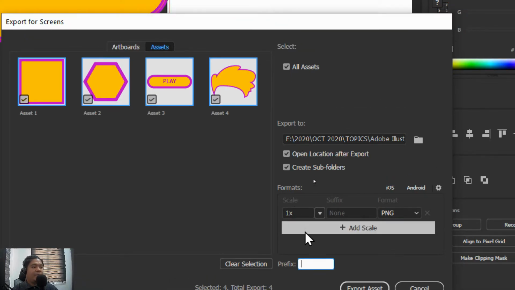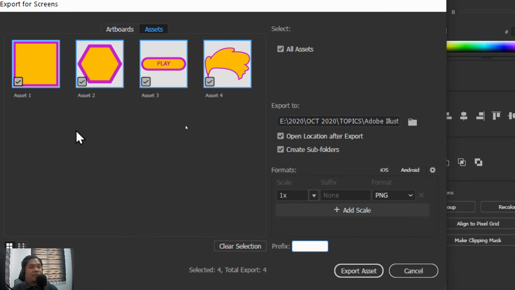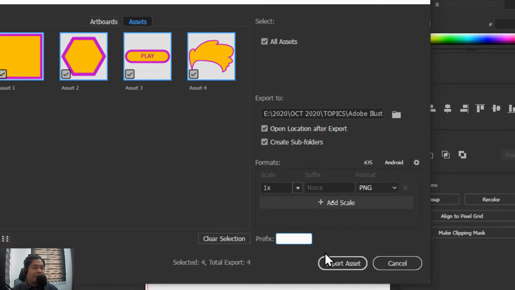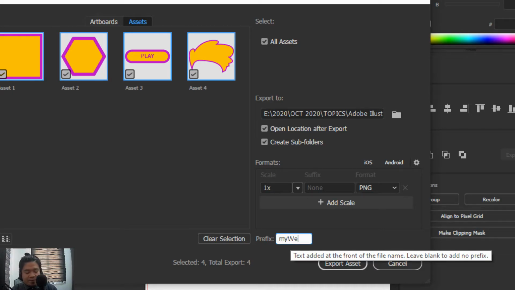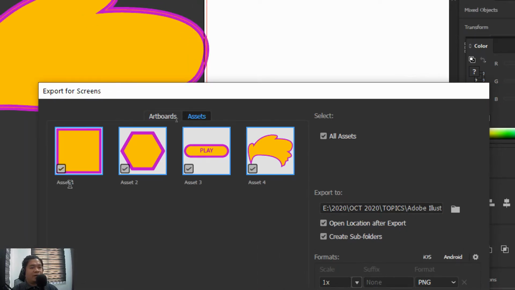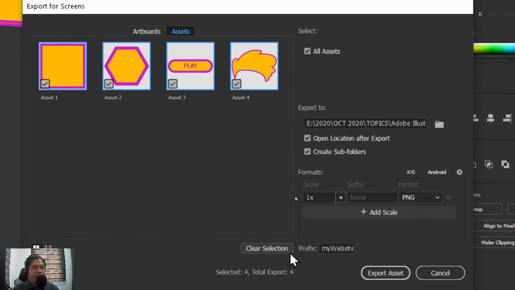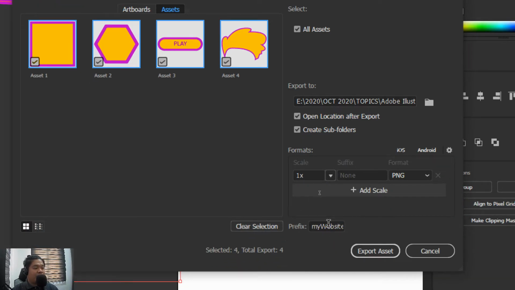Pero let's say, ginagamit mo yung mga assets na to for your mobile app or web. For example, meron kang project sa web or web mockup. My website. Ito, para magkakaroon ng prefix bawat name. Kumbaga lahat to magkakaroon ng my website asset 1, my website asset 2. Lahat sila may nakalagay na my website sa name nila, sa prefix. Pwede rin wala. This is just optional.